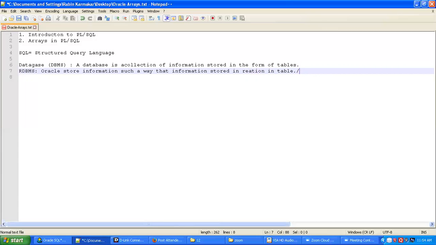Oracle is an RDBMS because whatever information is stored in the tables is actually related, meaning the information is stored on the basis of relation. One table is related with another table. How this relation can be made is another discussion, so I am not going into that. That is done by the constraint.